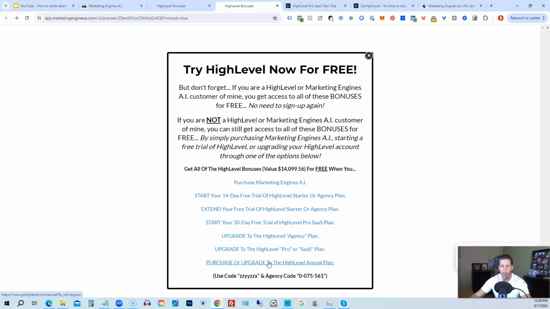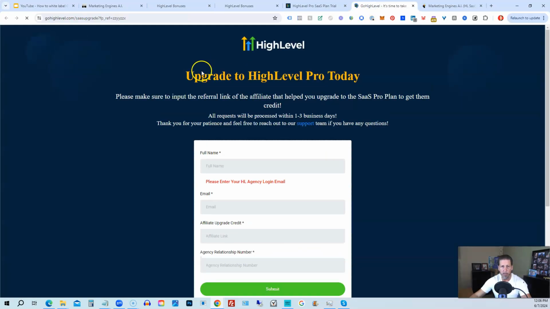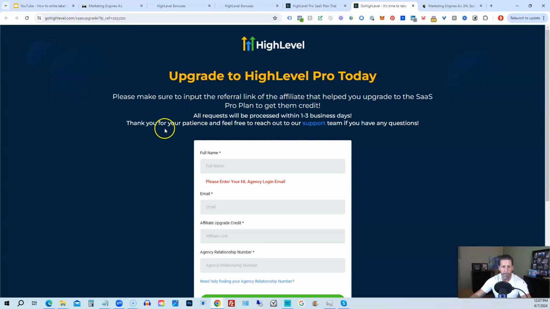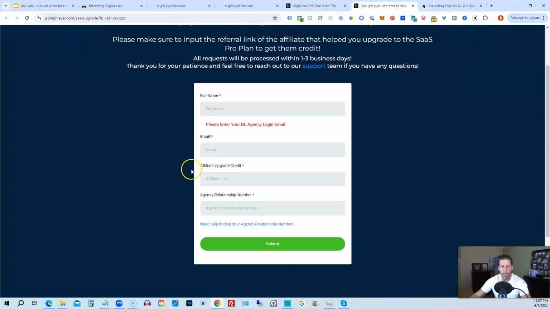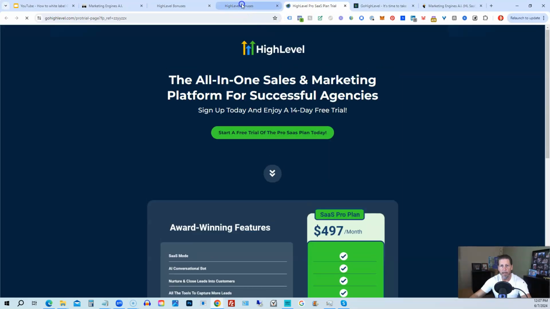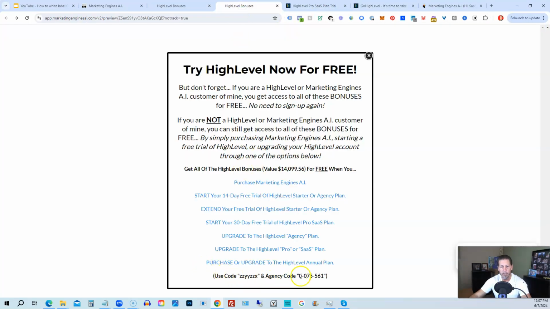If you choose to upgrade to the White Label Pro SaaS plan, then you will click on this link and it will take you over to this page here where it says upgrade to HighLevel Pro today. You will have to input the agency relationship number, which you can find right here, agency code. So you just copy and paste this in.